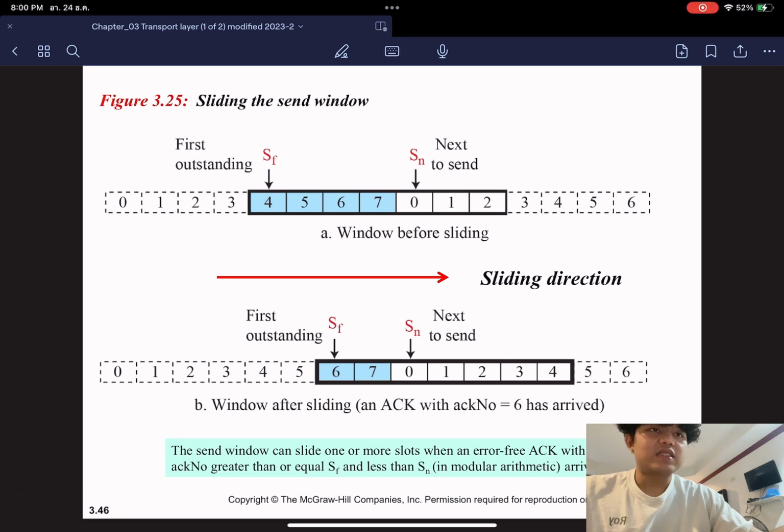This picture shows the sliding of the send window. The window can slide one or more slots when an error-free ACK with ackNo greater than or equal to SF and less than SN in modular arithmetic arrives.